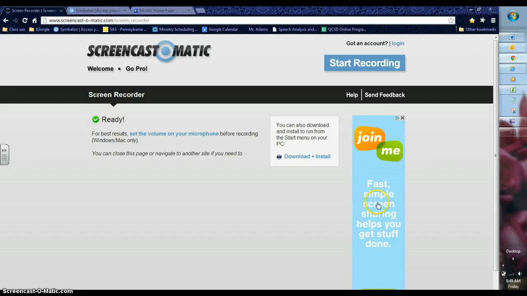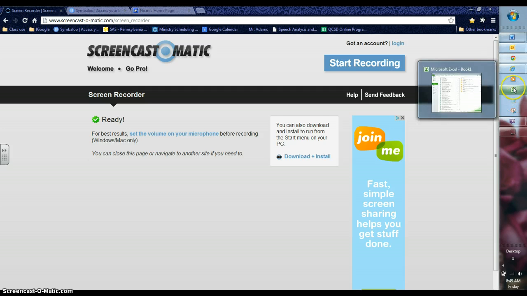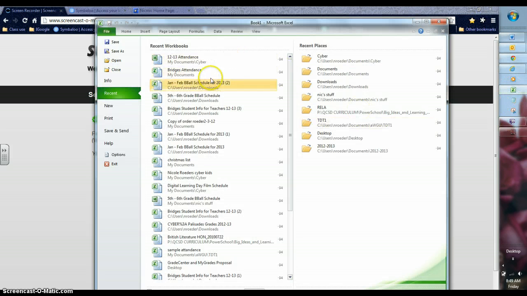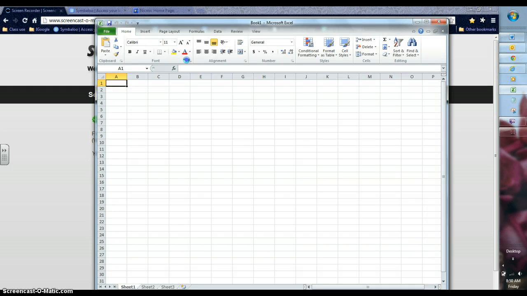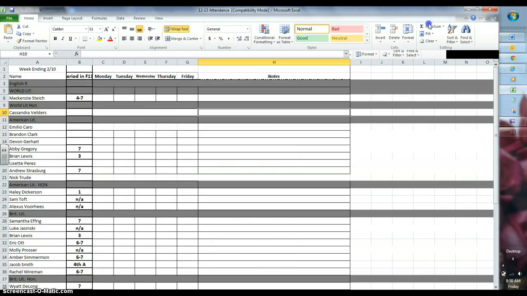This recording demonstrates how to take attendance in cyber. First thing you need to do is you need to have your spreadsheet up to date. And I have two spreadsheets. One is for Bridges and one is for Quakertown students. So I open the Quakertown students spreadsheet.